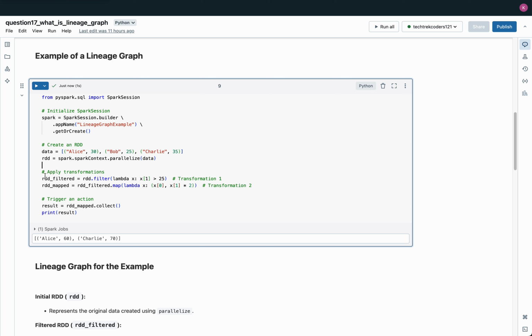At this point, Spark generates the first node in the lineage graph, representing the original dataset. The first transformation, filter lambda x: x[1] > 25, filters out records where the age is less than or equal to 25. This operation creates a new RDD, rdd_filtered, that contains only the records satisfying the filter condition. The lineage graph is updated to reflect the dependency of rdd_filtered on the original RDD.